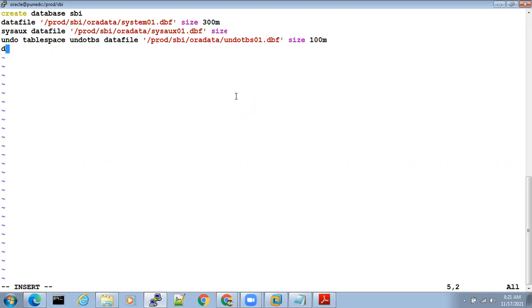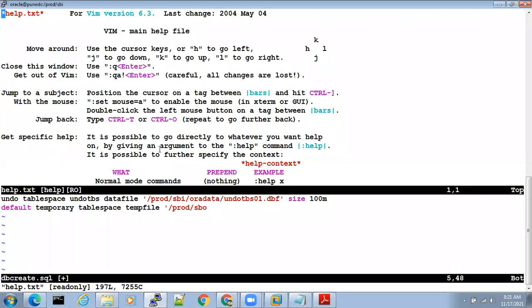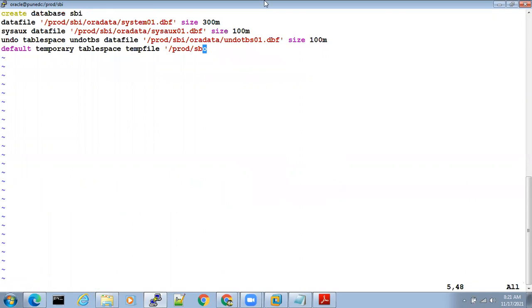Okay, next, default temporary tablespace tempfile, single quotes, /prod/SBI. Oh my god, sometimes you people will get this kind of screen. What do you people have to do at this time when you see this kind of thing? Escape, colon, Q, exclamation mark. You will come back again. Go to insert mode and start typing from where you stopped.